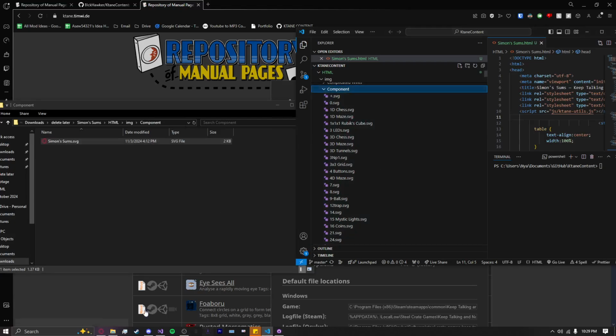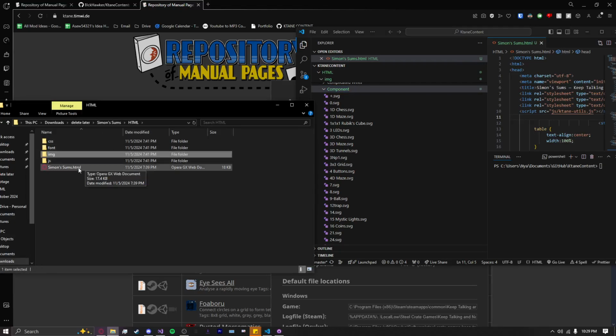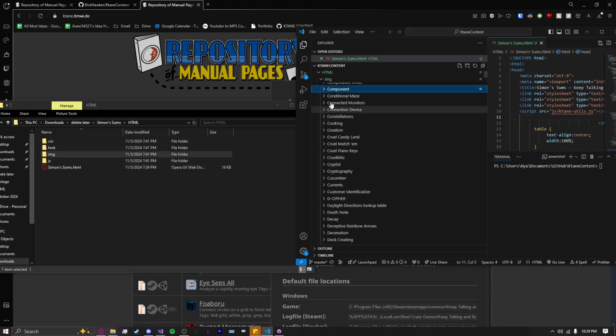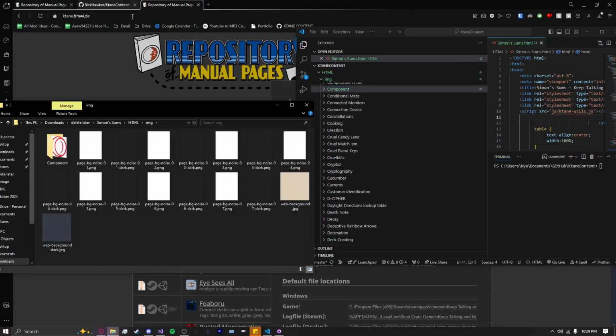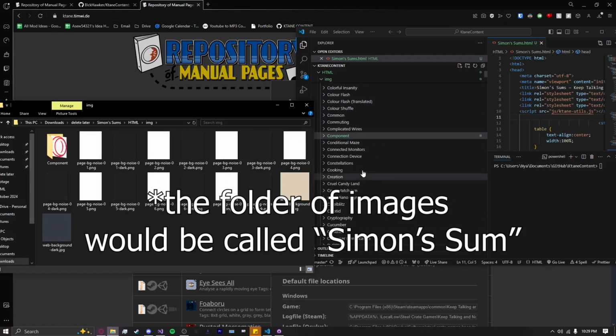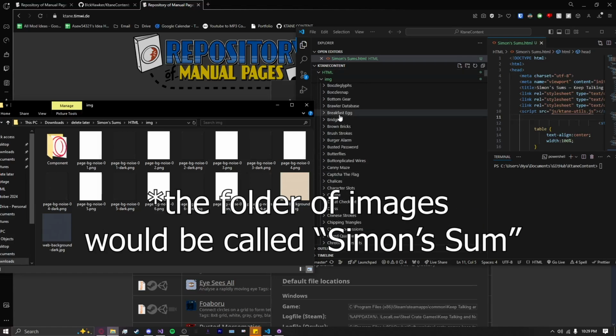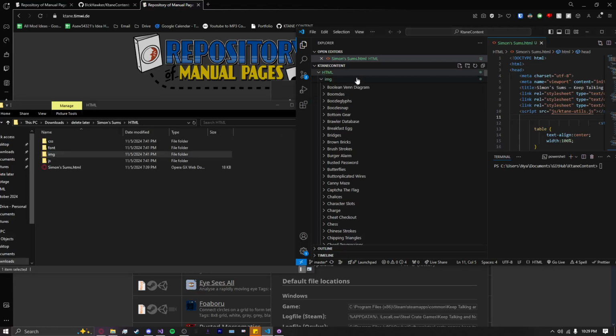This is why it's very important to link your manuals and listen to Logbot when it tells you something is wrong. Otherwise, you're just going to make your manual wait a little longer until it gets onto the page or on the repo. And there's no other images. If there were, they would be named Simon Sum, and then you would just drop it in the image folder. But there doesn't seem to be anything else, so we're good with the HTML folder.